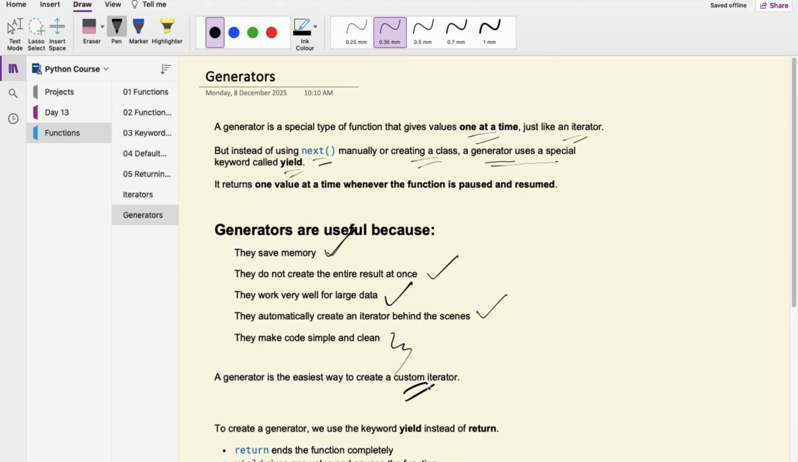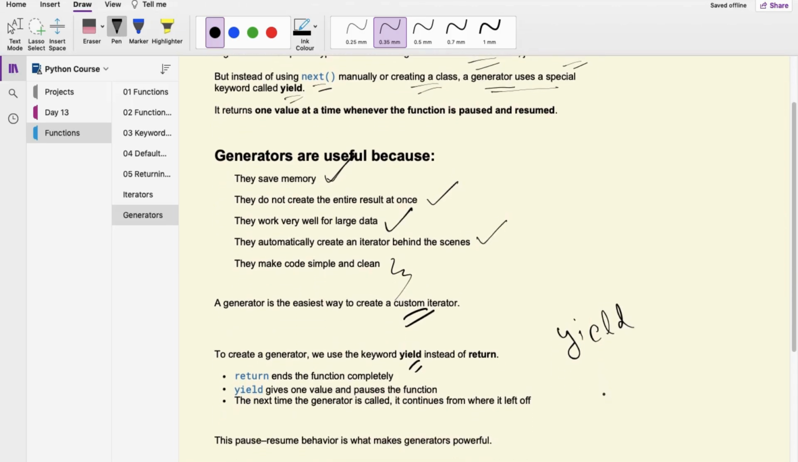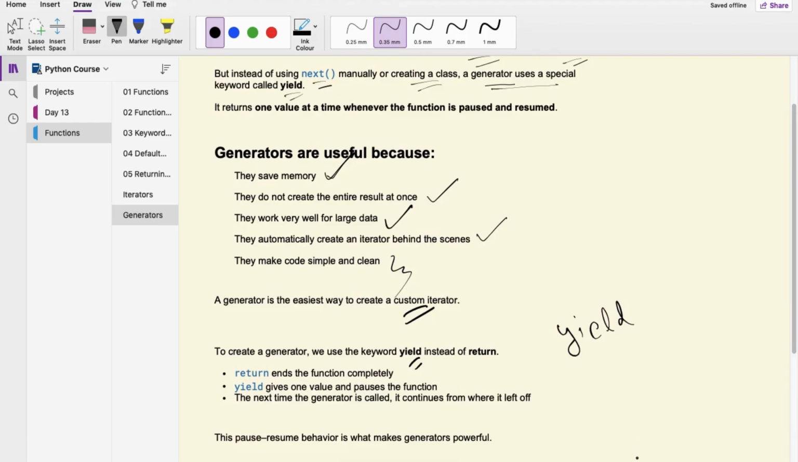Now let's try to understand the keyword here. To create a generator, we use the keyword called yield. Yield instead of return. Return in general ends the function completely. If you understand the functions concept, in our previous class we discussed the return statement. What is the purpose of return?